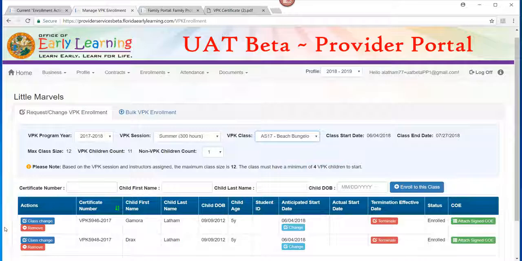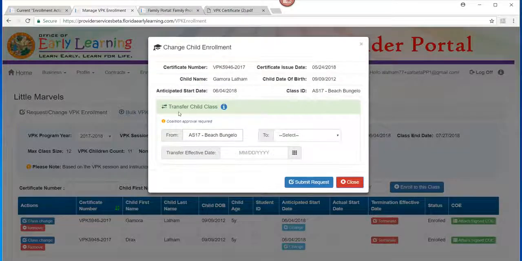So now that both children are enrolled, they have additional features, the change class feature and terminate. Both of these options require coalition approval. Let's take a look at class change. Transferring the child to another class, as I mentioned, requires coalition approval. The from is populated based on the current enrollment, and the 2 will be available at the provider for the program year. In this case, there's only one class for summer, which is the AS17.